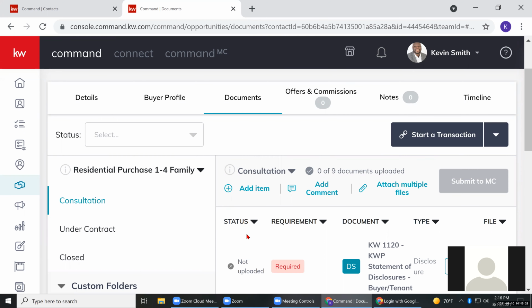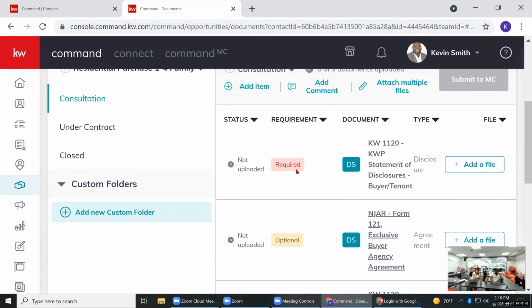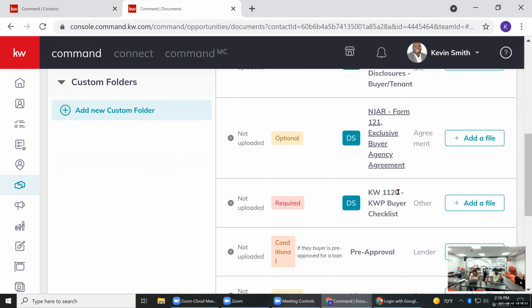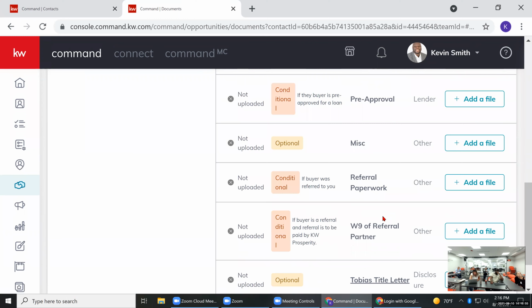Okay. So after we've selected the checklist type, like Joe had said, it then tells you what documents are required by the Market Center. As you can see over on the right-hand side, it'll tell you the requirements. So statement of disclosures is required. Some of them are conditionally required. Some of them are optional. But anything in red will tell you that it needs to be uploaded in order to submit to the Market Center.